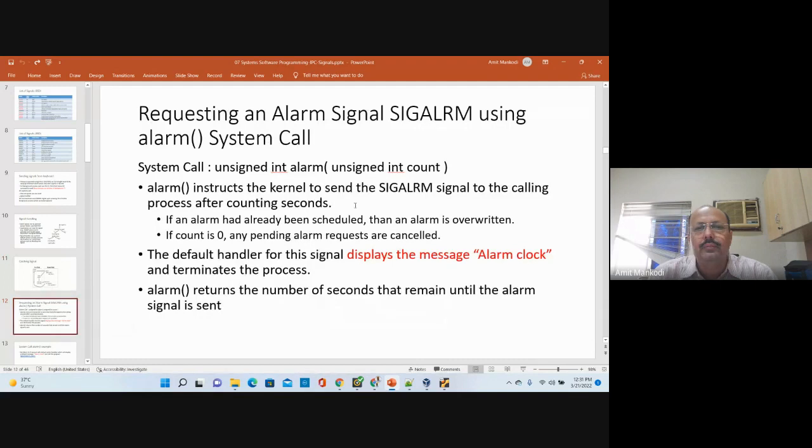Okay. So I've talked, I think, theoretically too much. Now I think it's time to look at it practically, how signals work and how things work. So the first thing that we will look at is the SIGALRM signal.